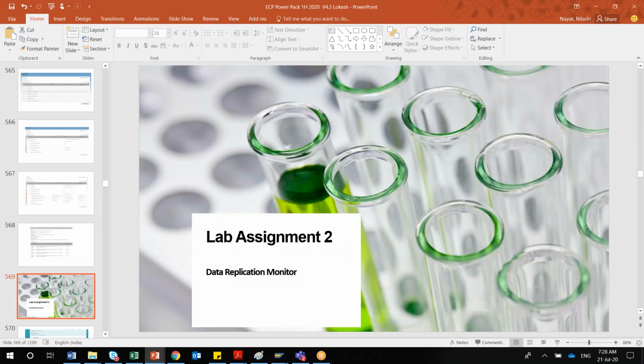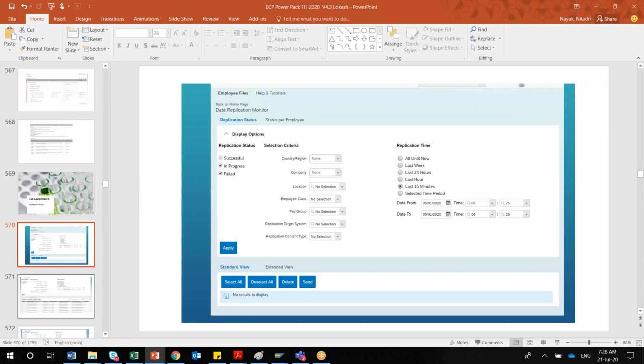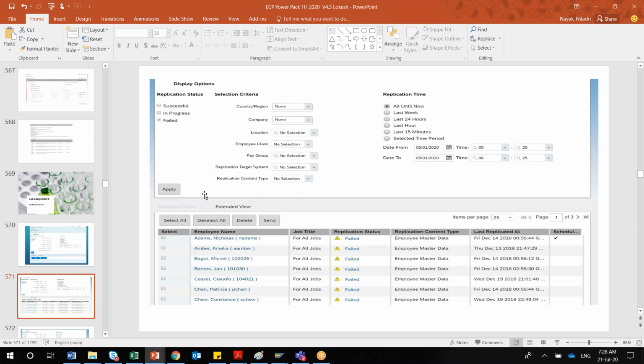Other than the check tool, we have a data replication monitor, which is an admin tool, as I was mentioning. As an EC payroll admin, you have to check whether any data replication job has failed or is in progress. Generally, we do not check the successful status. If anything is in the failed status or the in-progress status for some reason, you can monitor it in the data replication monitor. I will take you through that today.